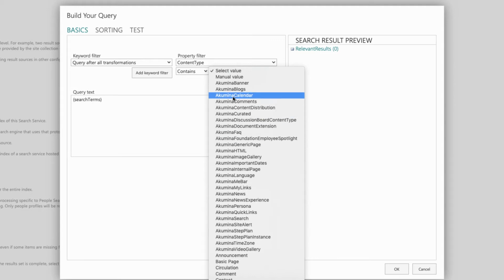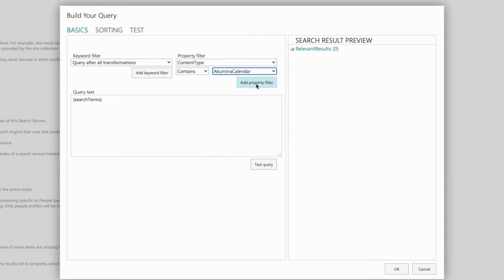There may be more or less on your site based on how many you have. What I can do right here is click on Akumina calendar and add it to my property filter. So now I'm gonna come down here, and I'm actually gonna get rid of the ID right there. I'm gonna have this equal to Akumina calendar. You don't need to make this change, I'm just doing it for demo purposes. I don't need the ID, I'm just gonna use the content type.